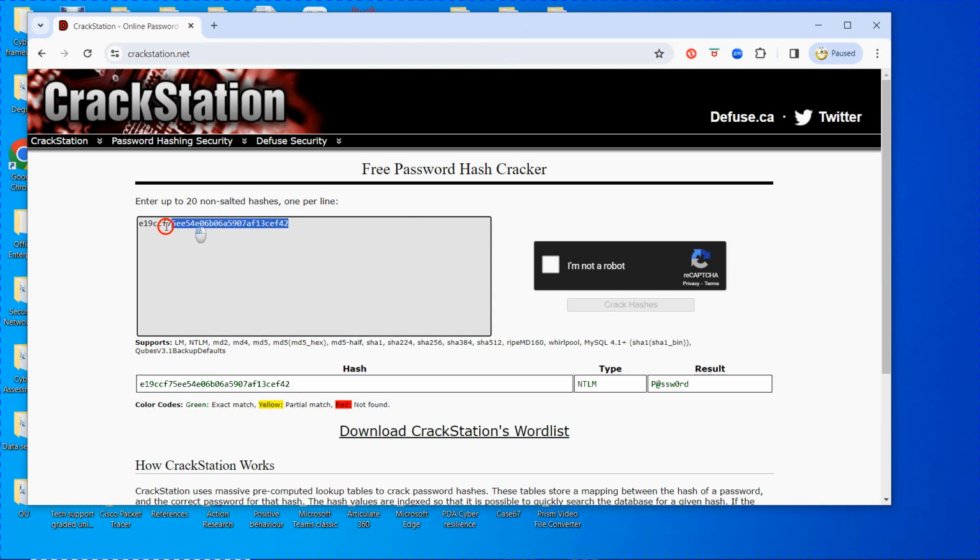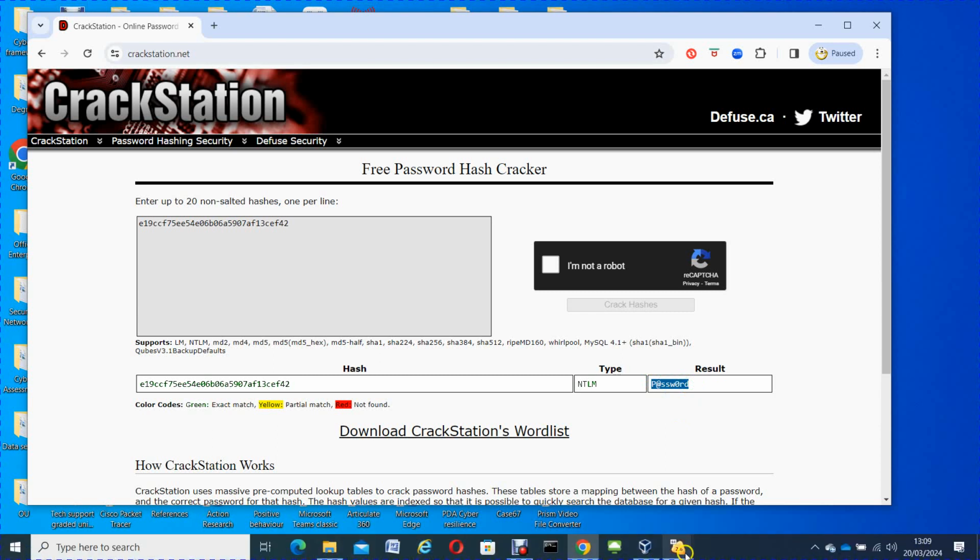So we're going to put the hash in here, and this is crackstation.net. When we crack the hashes, we come back and it tells me that the LAN Manager, the NTLM hash, which is this here, the password for that is capital P at SSW0RD. So it's cracked it fairly quickly. So how did we get to this point?